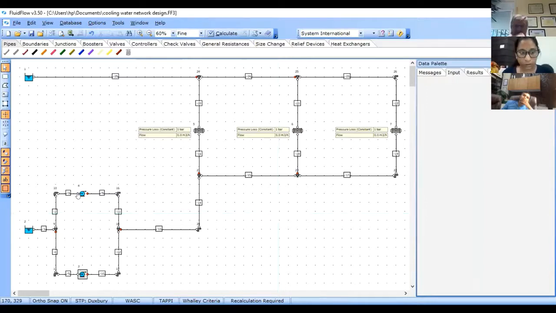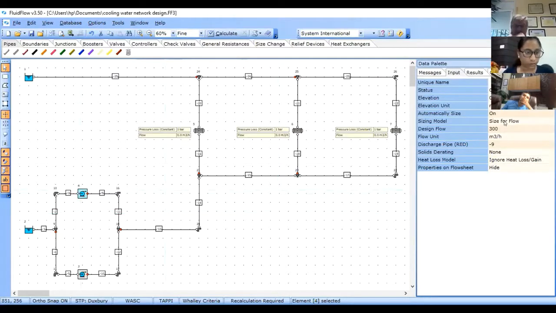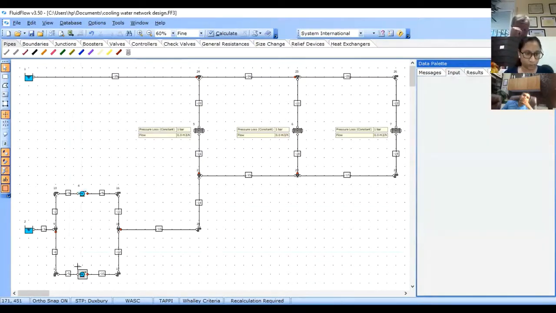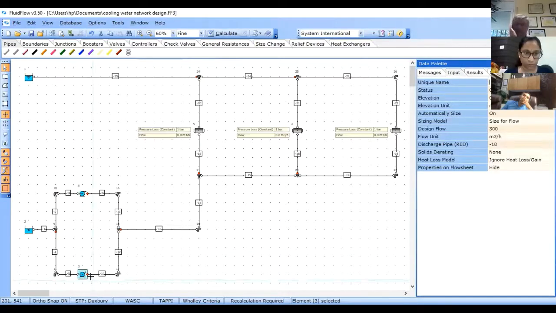In the pump. So you need to select both the pumps. Then automatically size would be on. Then the design flow 300. That's it. And once you are done that for both the pumps, you want to keep one pump off. So you can keep the bottom pump off. The status, if you see, it is not on. It should be off.